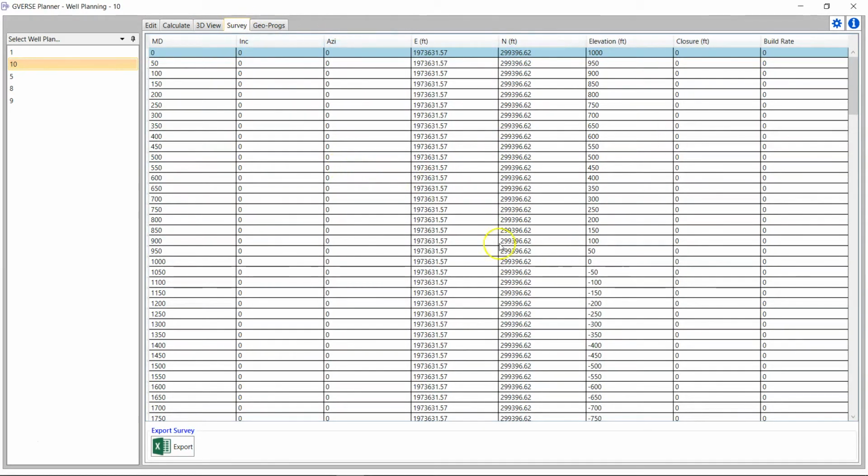All of this survey information that you see here can then be put into Microsoft Excel, where you can manipulate it and use it in any way you want. You can also run your own macros. This way it makes it really flexible to take information out of here.